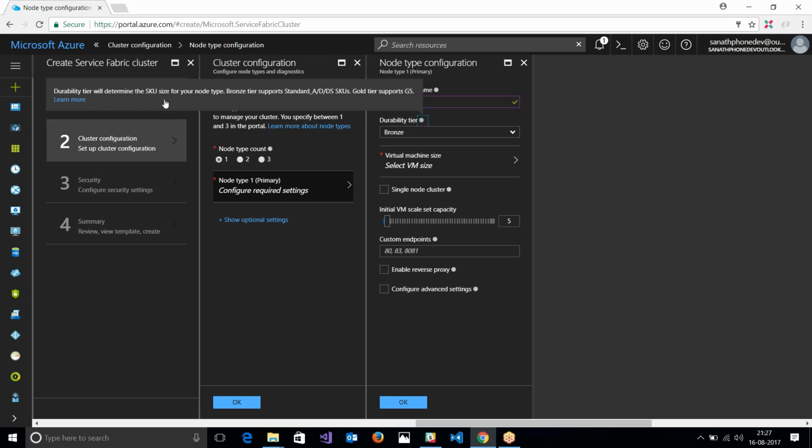Durability tier will determine the SKU, that is the stock keeping unit size, for your node. This comes into the picture when you're doing your capacity planning for your Service Fabric cluster: how big your nodes are, how many nodes you want in a cluster, and stuff like that.